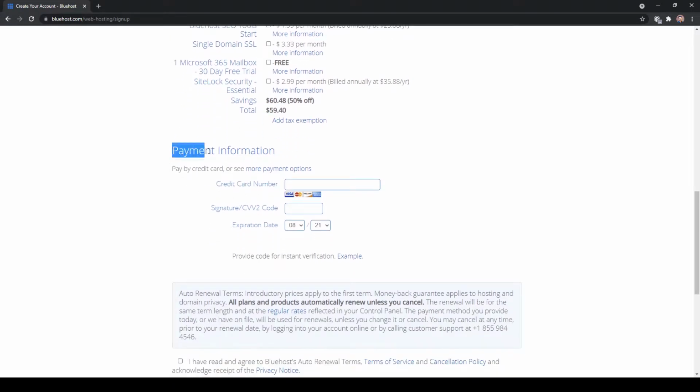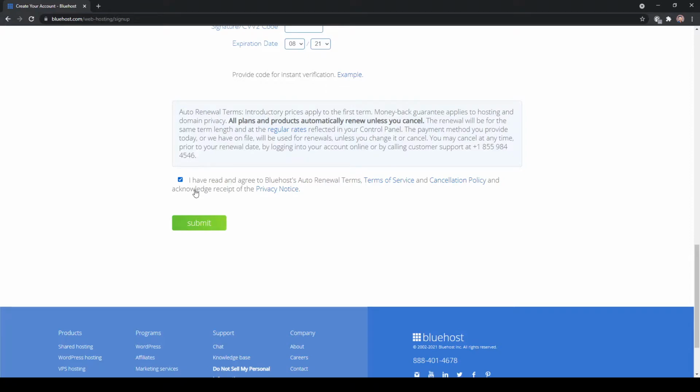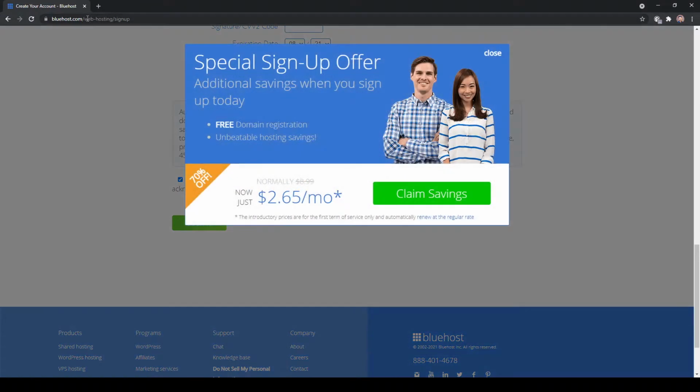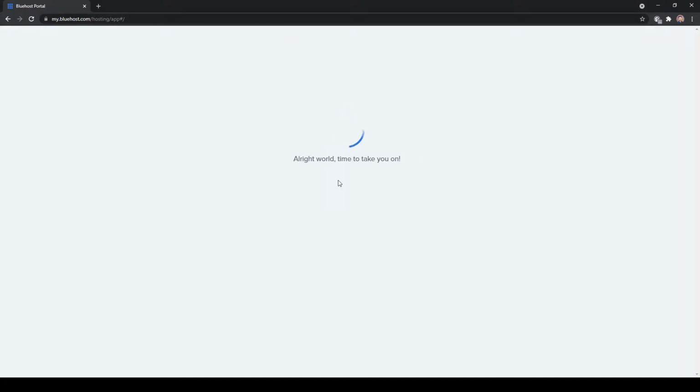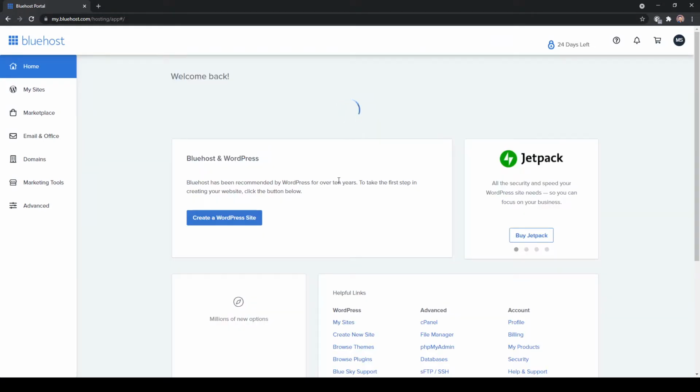Here you can add your payment information. After putting in all the details, you simply click the checkbox and click submit, and it will show you a verification email which you need to verify, and it will show you an invoice. Then you need to log into your Bluehost web account. It's logging in, and it will ask you a few pages. Then you can simply click skip, and you can create a website username and password for WordPress.